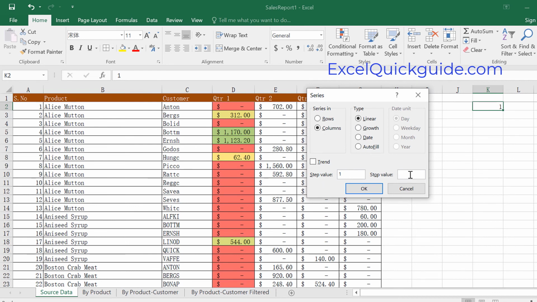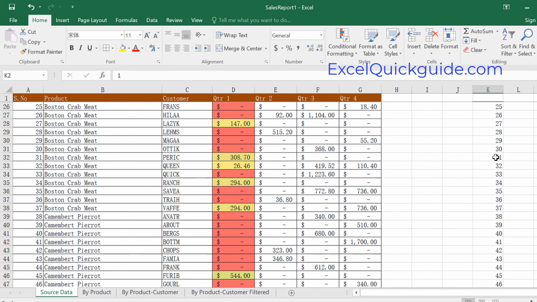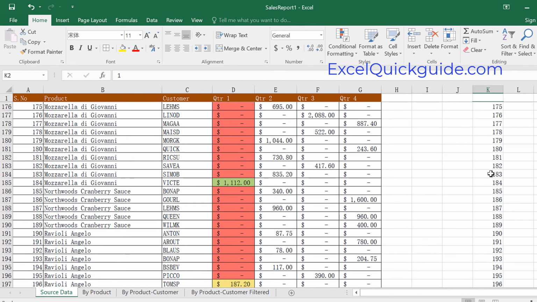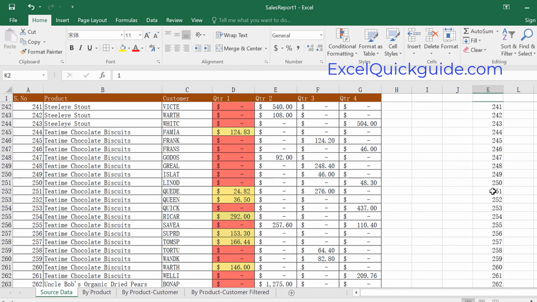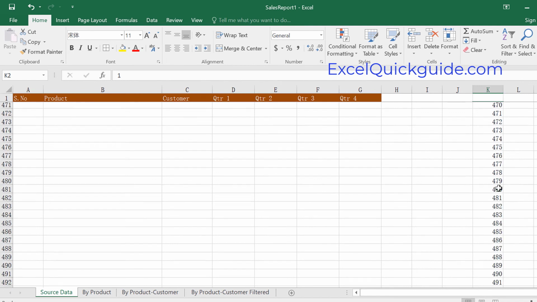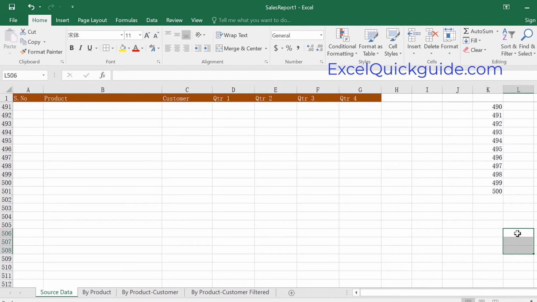So imagine you want to have 500 entries, or it can even be 1000. The moment you say OK, you can clearly see 500 entries being present here. You see that? It's not all the time easy to hold the mouse and drag it all the way to 500. So that's the beauty of this particular tip.